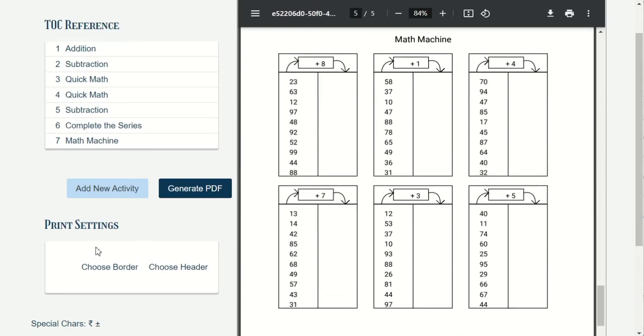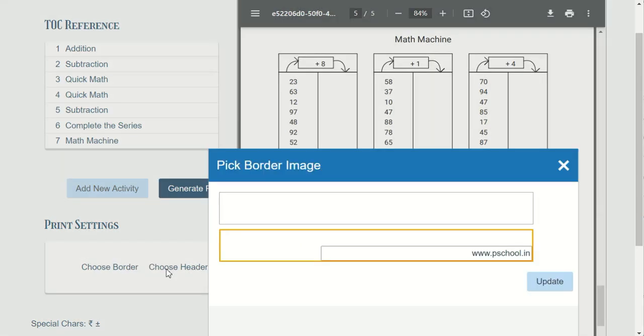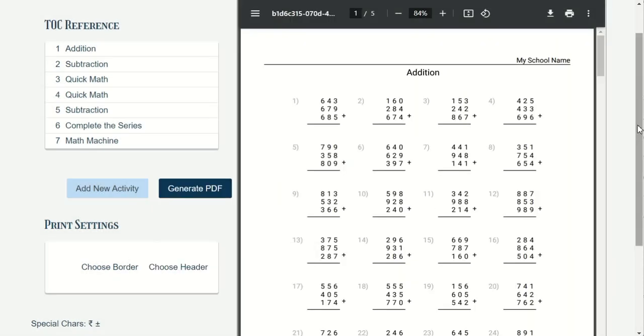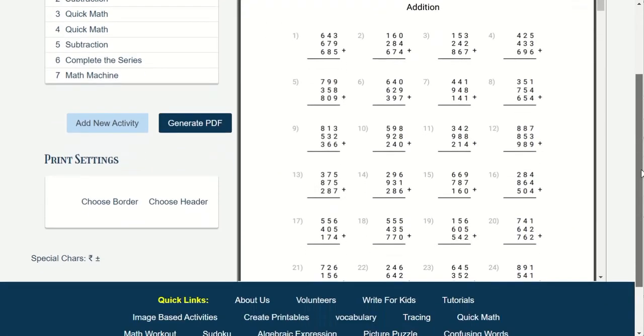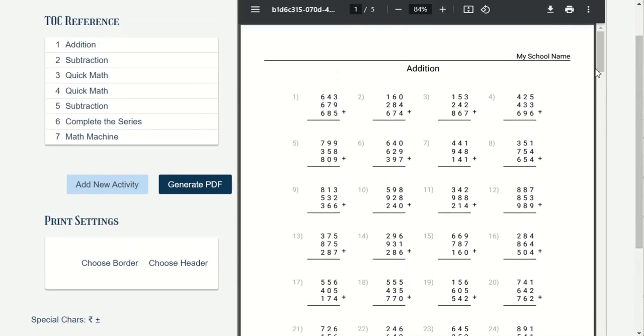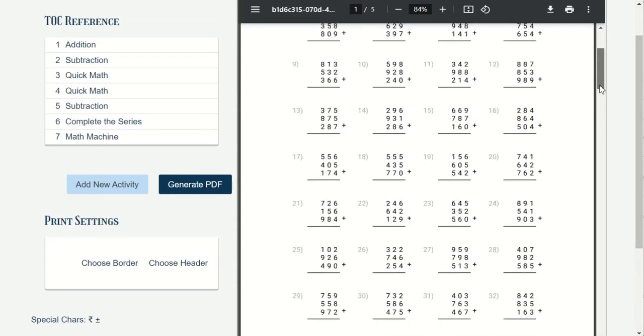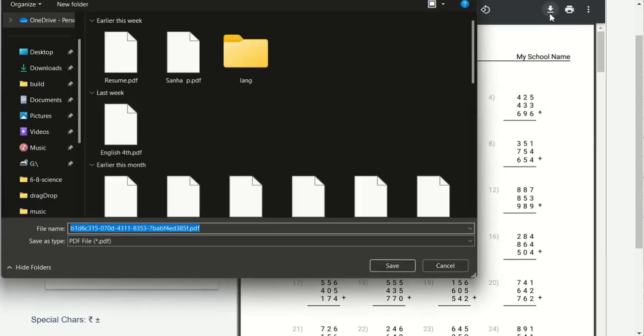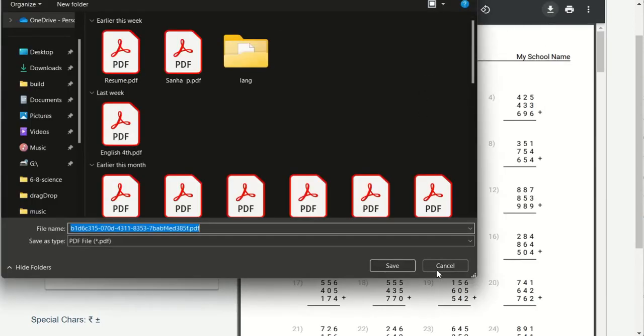Teachers and schools can have a custom header that displays your branding on each page of the printable. Click on choose header and type your branding information. In future, we will add features to add your own school logo, and in fact, we will add more activity types.